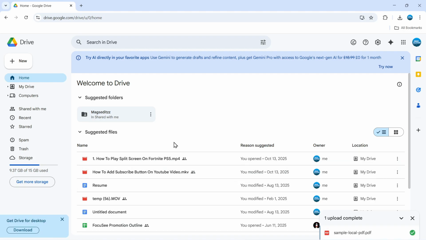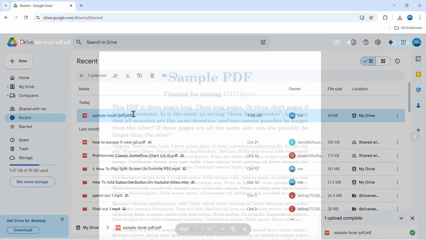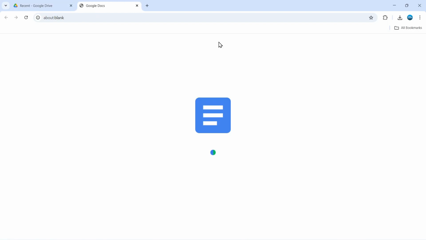Once it's uploaded, come to the menu on the left hand side, click onto recent and you should see it shown at the top. What you now want to do is double click to open this up and come up to the top and it's going to say open with Google Docs. If you give that a click, it's going to open up this PDF file with Google Docs.